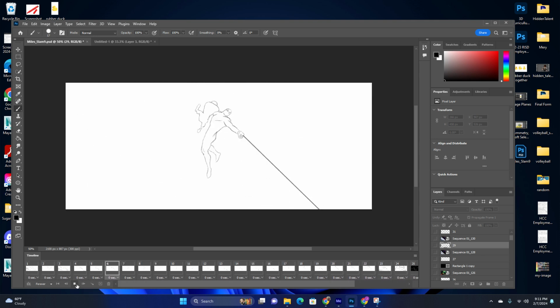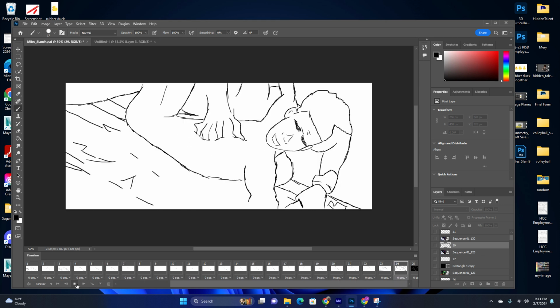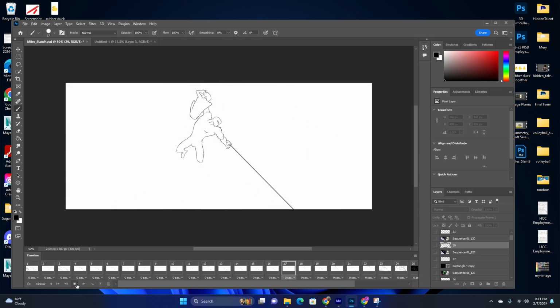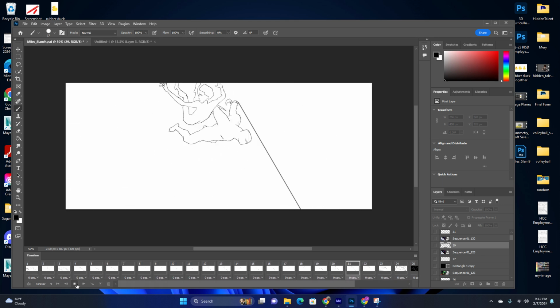You're basically just tracing over whatever you think is essential to the animation. If you want to include backgrounds, other elements, that's totally fine. But that gets you everything you need to animate from a video.